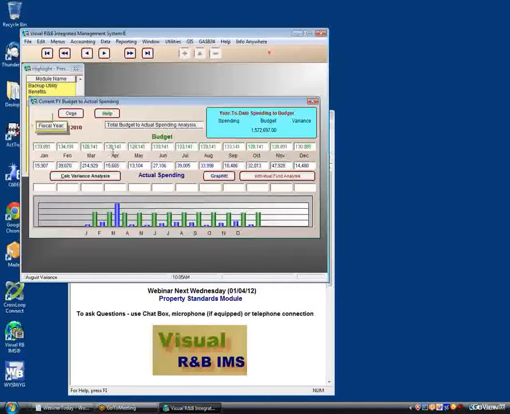It goes out and looks at all the spending each month, this is actual spending compared to the budget for that month. And you can click the Calc Variance Analysis button. Then that runs through all the variances through the year, so you can see if you're spending close to budget or over budget. We have a graph here. Now, this looks at all of them at one time.